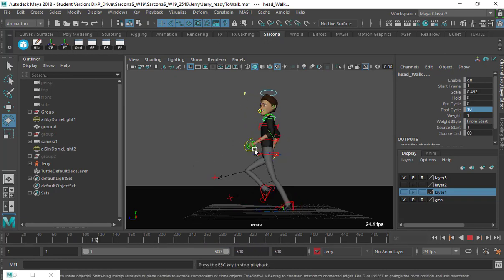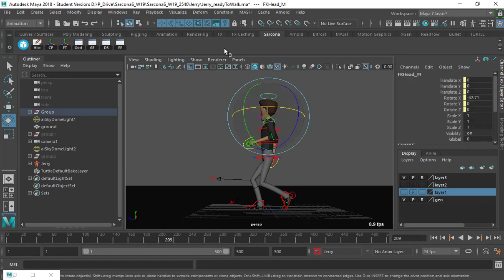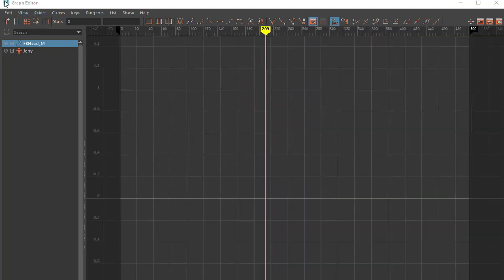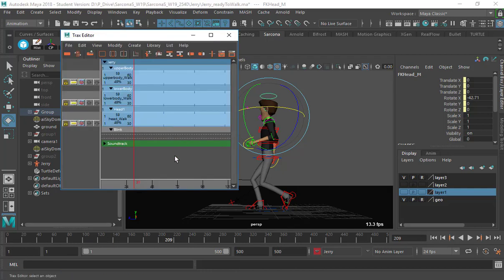Now there's obviously stuff I have to fix. His head going back and forth, that doesn't make sense. His head shouldn't go back and forth. If I click on his head, this is where I animated it. If I go to the graph editor, there's nothing listed here. Okay, those keyframes are no longer part of Jerry anymore. They're now going to be inside the Trax editor under head.